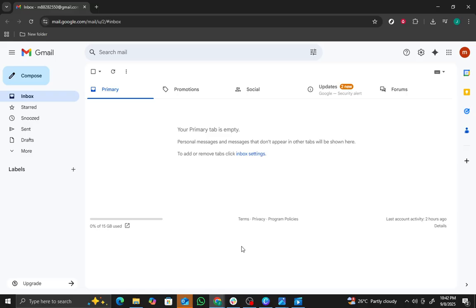Let's dive right in. First, you're going to want to navigate to Gmail's website. Open your preferred web browser and enter gmail.com into the address bar. This will take you to the Gmail homepage where you can either log into your account if you aren't already signed in. Simply enter your email address and password to proceed.